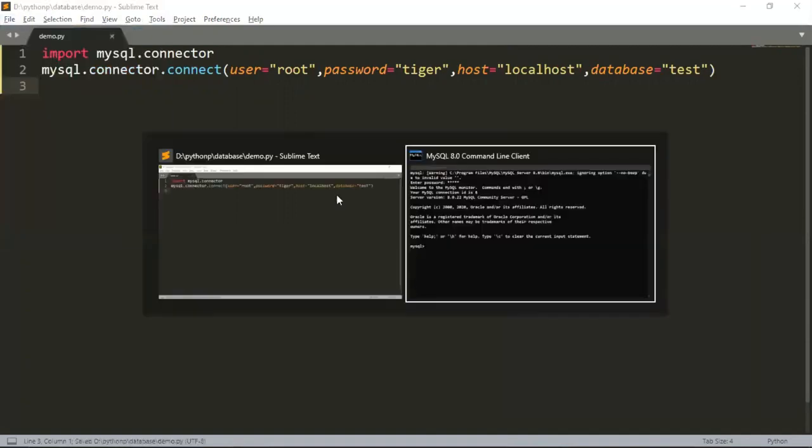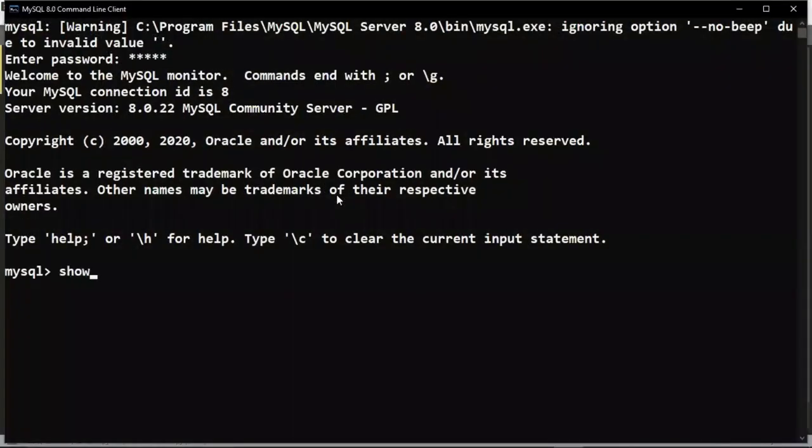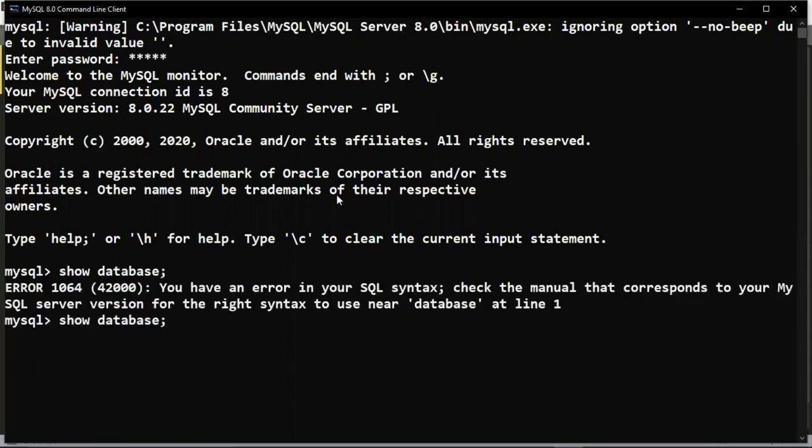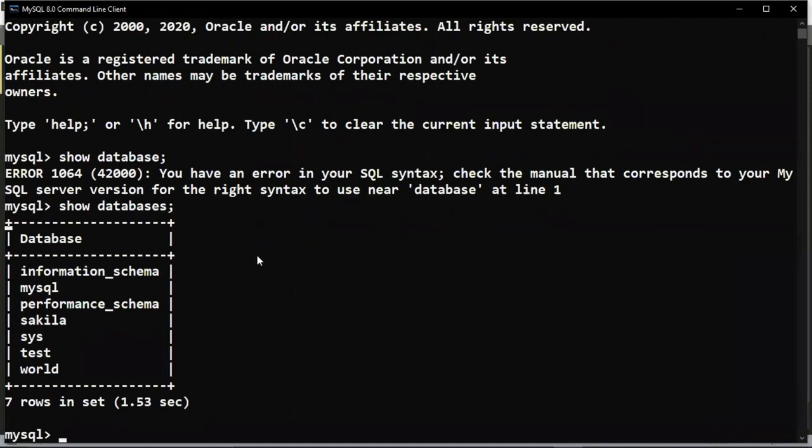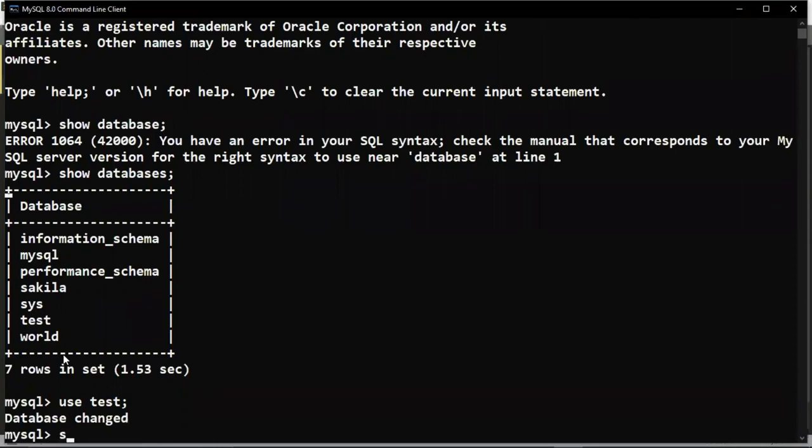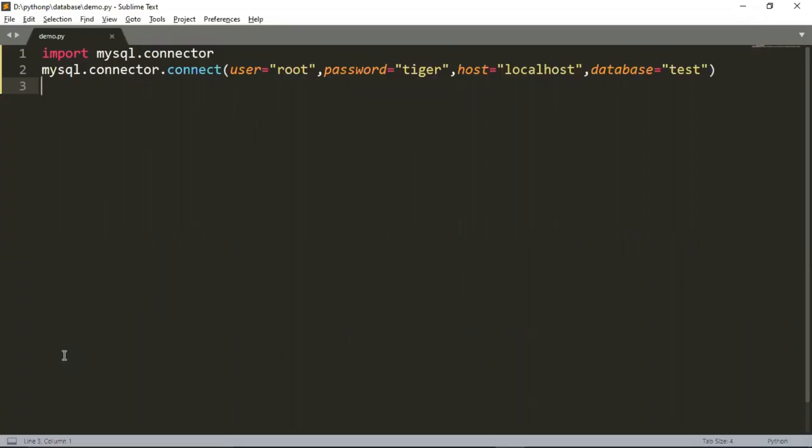Now let me check whether my database is available or not. So type here show databases. It will show all the databases available. Here we have a test database. If you want to use that database, we can use this command, like use test. And if you want to show whatever tables are available in test, we can type show tables. Okay, I am using the test database.